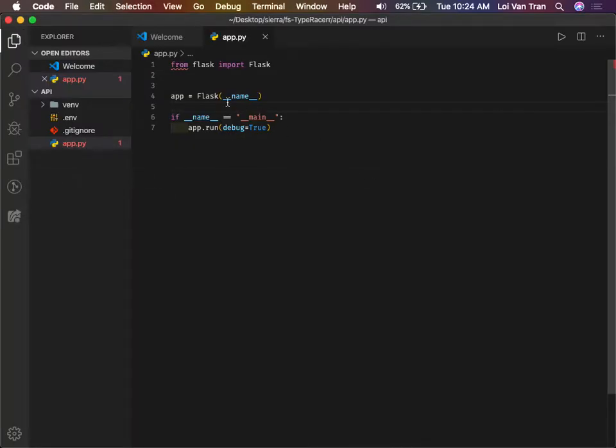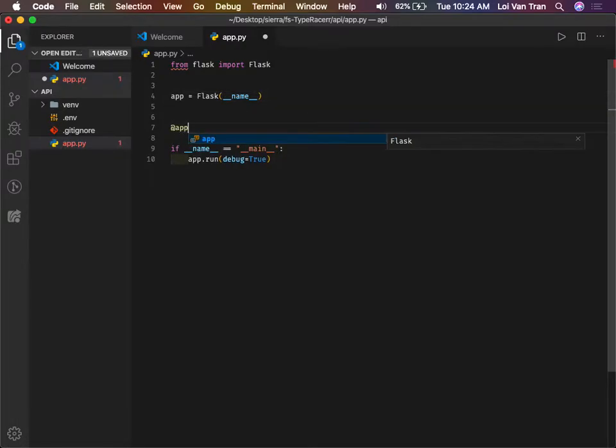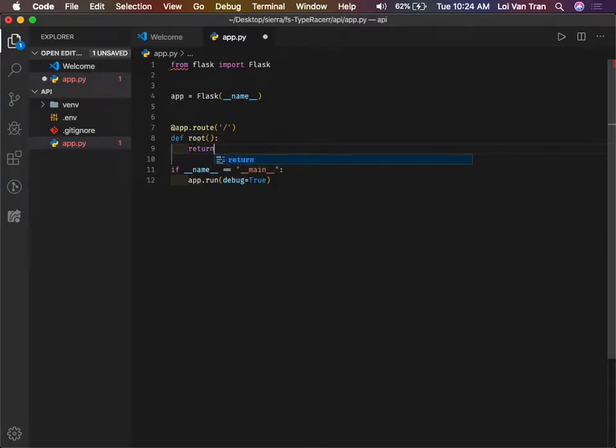So I'm going to define our app.route. We're gonna say this is our root route. We're gonna define a method called root. And inside of here, what do we want to return? Well, I'm gonna tell you that we want to return JSON. We always want to return JSON from this API.